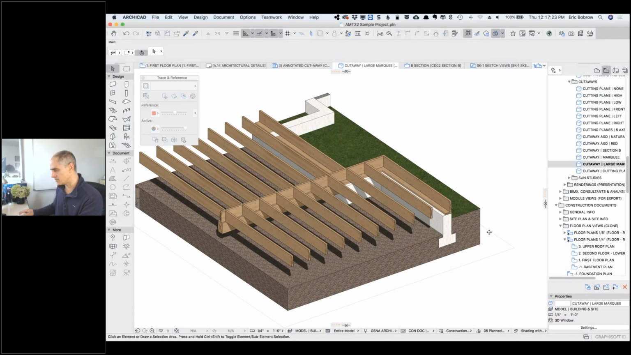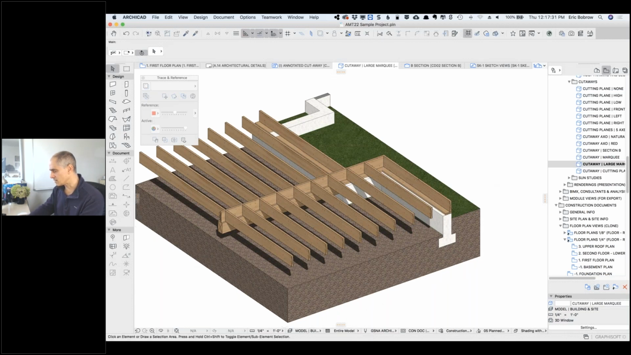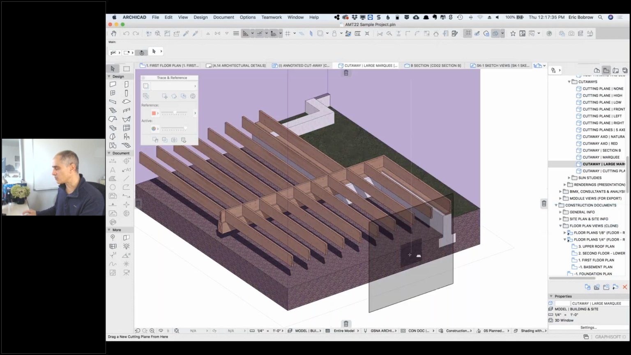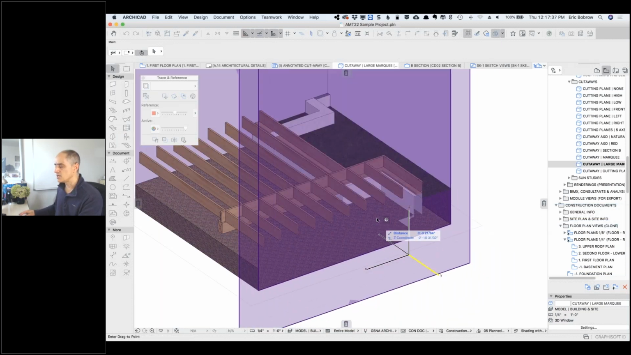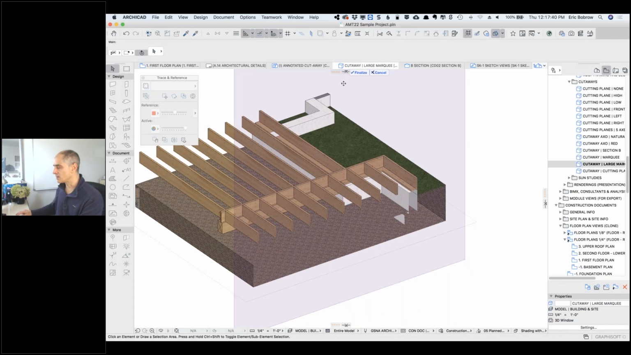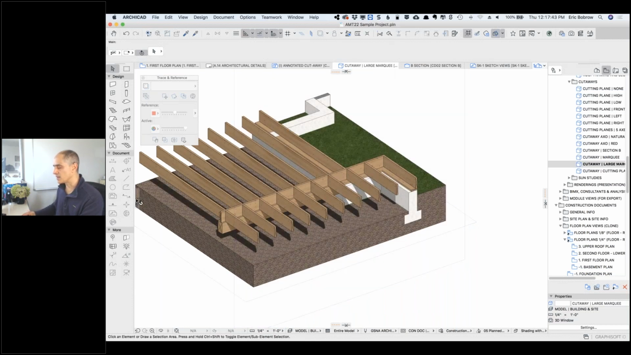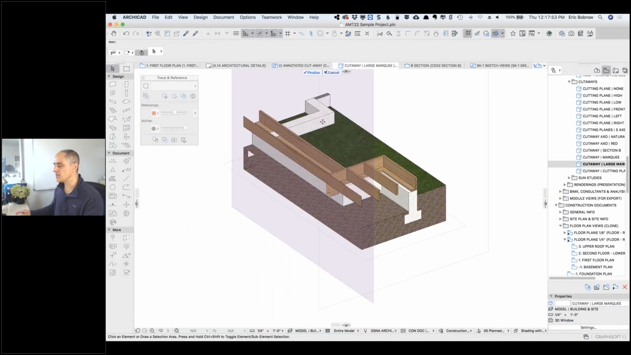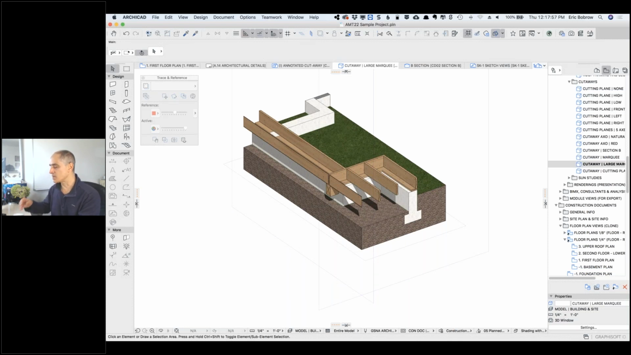Here, let's go, let's see, I can go and say create a cutaway, let's see here, create custom cutting plane and put one on here, and then I can zoom this in and finalize it. I can go and create another custom cutting plane here and get it to where I want it. So instead of using a marquee, I can create something similar here, and it's really a very powerful thing.